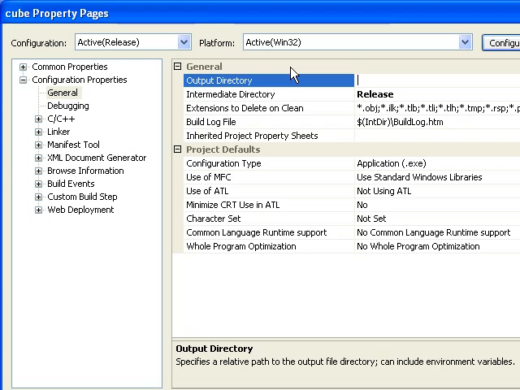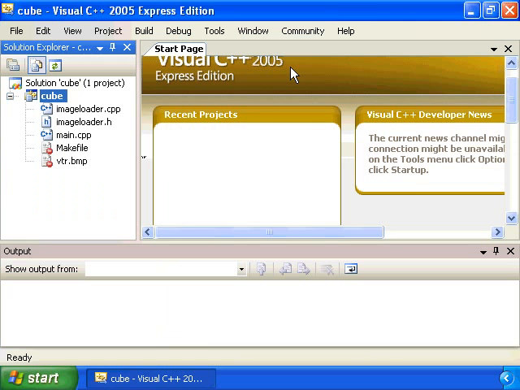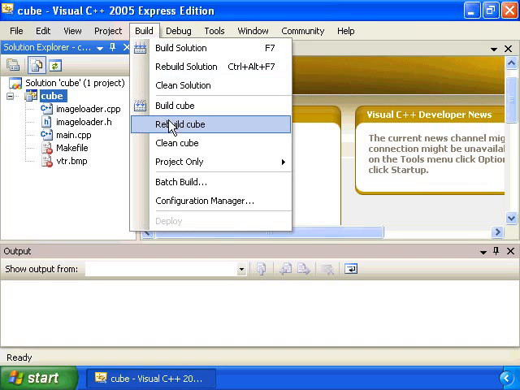So that way when in C++ it looks for a file, in this case it'll need a bitmap file, it'll look for it in the directory where the executable is. So we need to make sure it's the right directory. So now we're going to build the project by going to build cube.